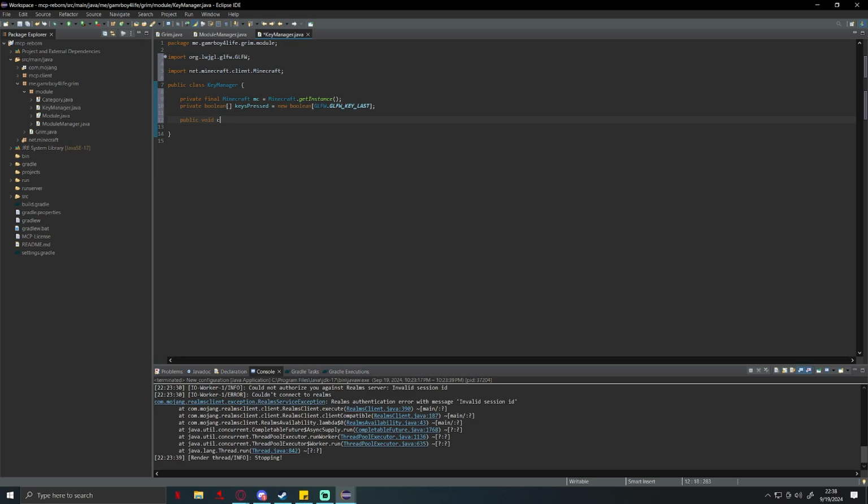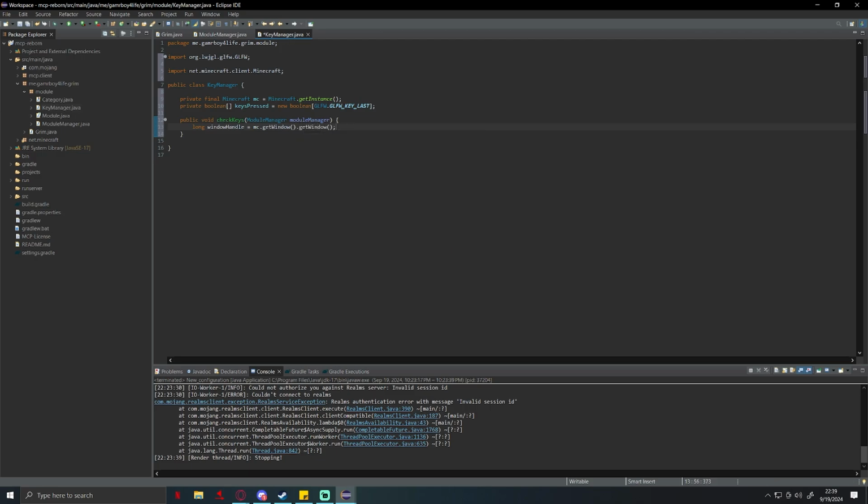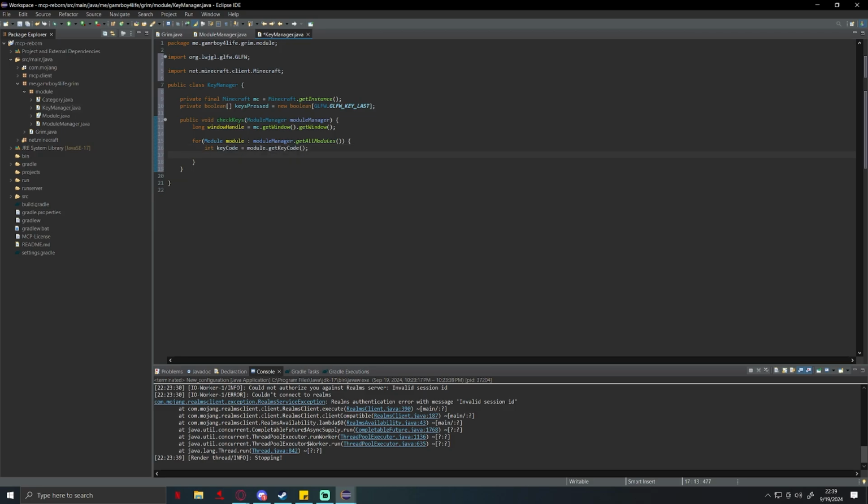Anyways, public void check keys. Module manager, we're going to shorten. Actually, we're not. We're just going to do module manager. I lied. We're going to create a long called window handle. Set this equal to mc.getWindow.getWindow. For module, we'll do module manager.get all modules. So it's going to pull every module that we create. And here we'll create an int called key code. This will be set to the module.get key code that we created earlier.